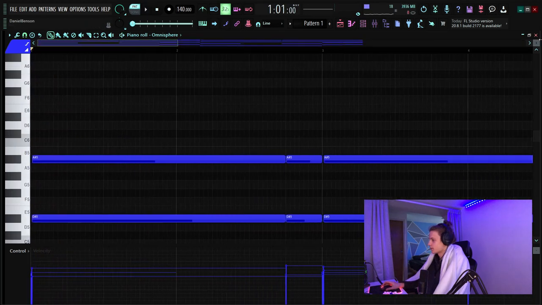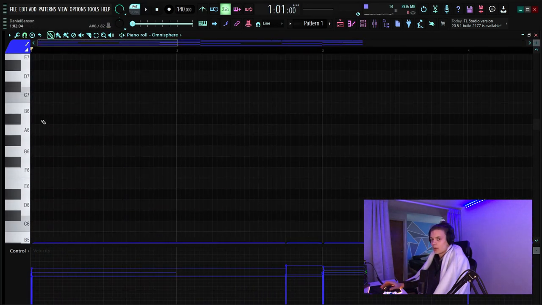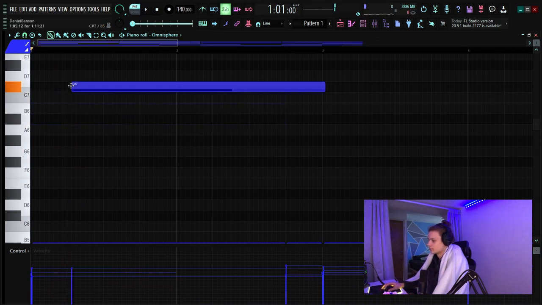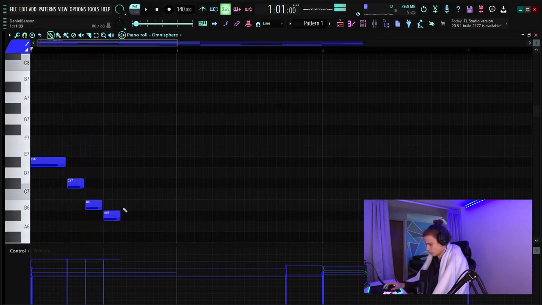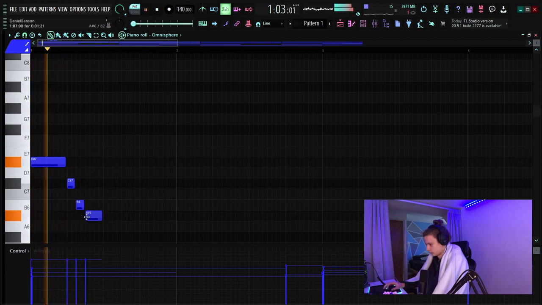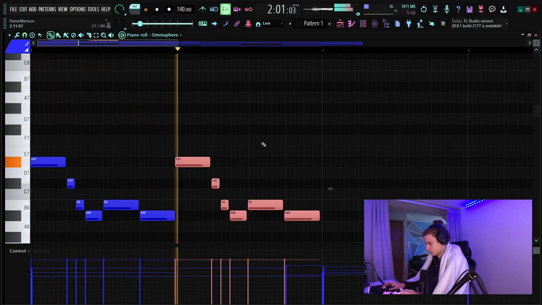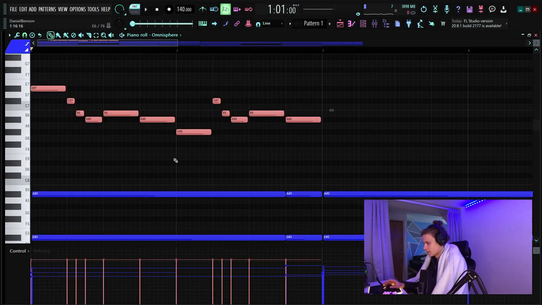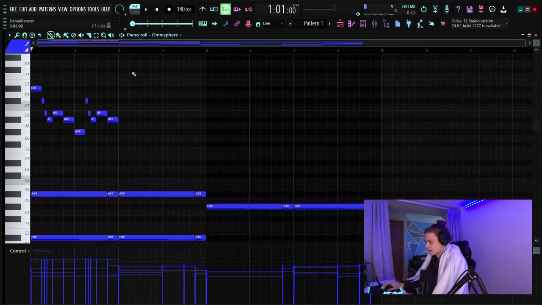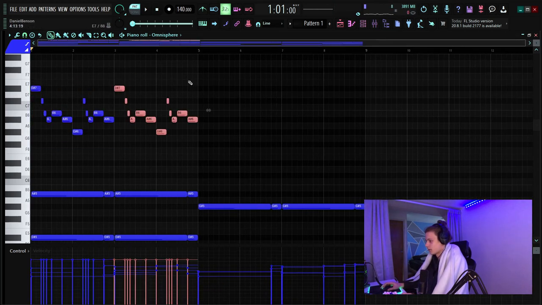So now that we have this basic chord progression, I'm just going to go up and make a really repetitive top line. Then quantize this because I think it was off the grid. Do Control L and then just copy this over. And then lower the velocities a good bit.